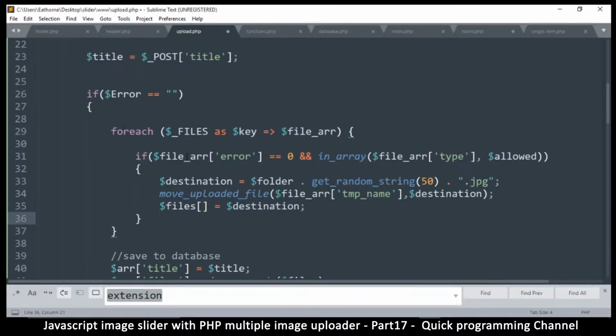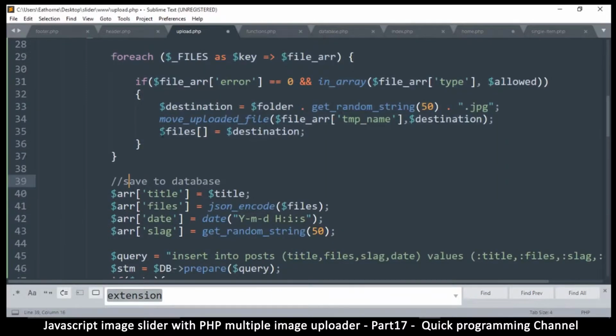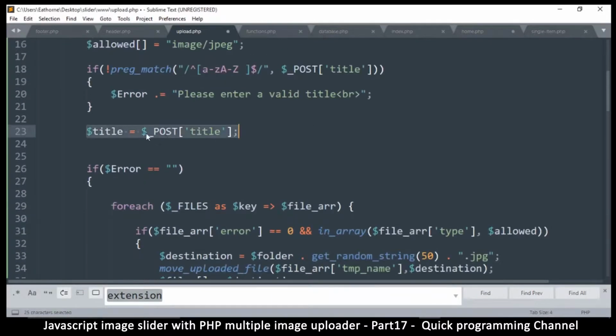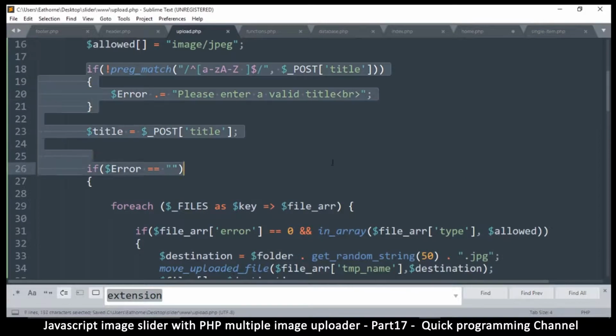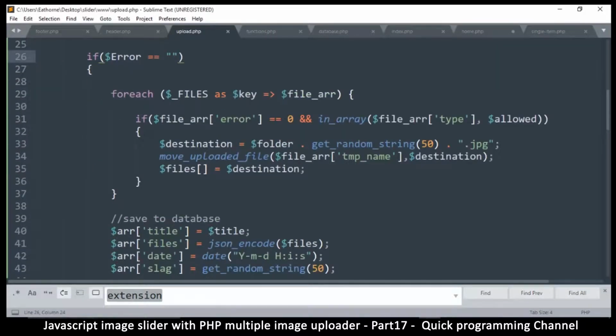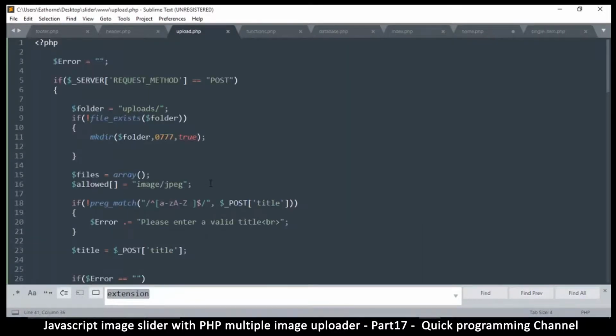Okay, so that we only have to copy the files if there are no errors here. So maybe you may have many fields like title, name, whatever it is, date. If all that goes through and there's no errors, then we can loop through the files and then save in the database. Okay, I think that should do it.